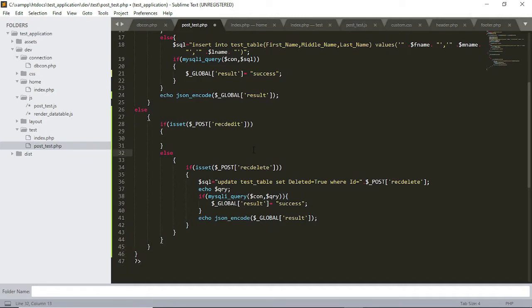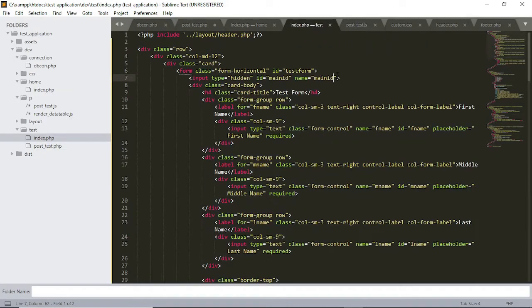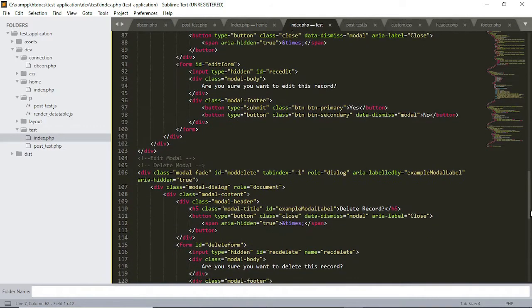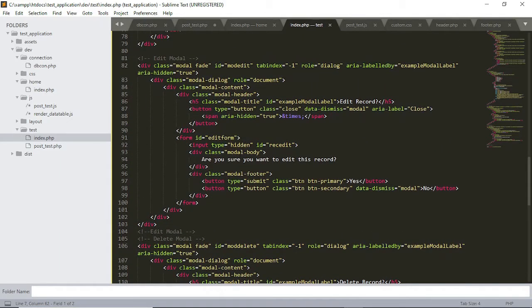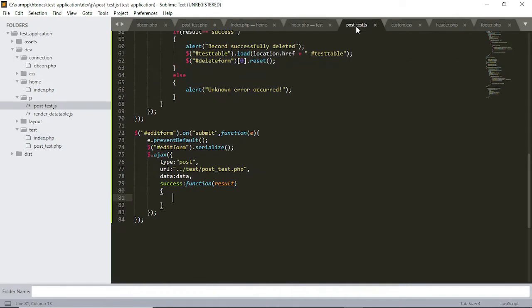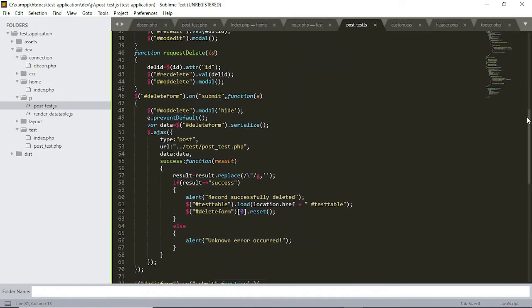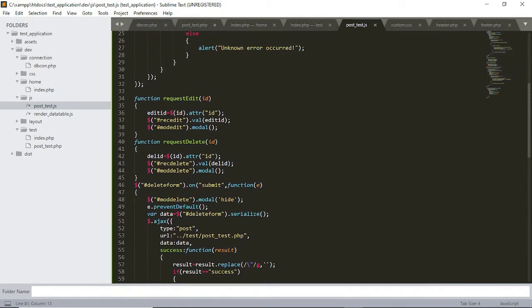So if we set post rec edit, we are passing this variable here. It is called rec edit. So this is what we are passing. And remember, while we were requesting for edit, we passed the value of the ID to this variable. So currently it has the ID of the selected record, or the record which we want to edit.